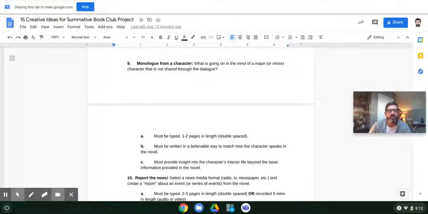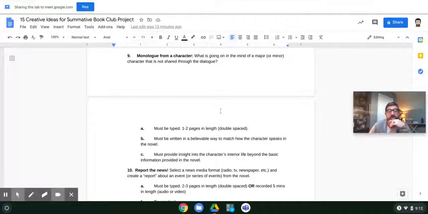So another option would be you can write a monologue from a character, which basically is just a speech from that character. So you can write about what you think is going on in the mind of that character that you might not hear in the story. So it has to be believable. It has to be based on the character and his or her characteristics in the novel and how that character thinks, and just provide some insight into what you think that character's life is like beyond what you're reading there in the novel.